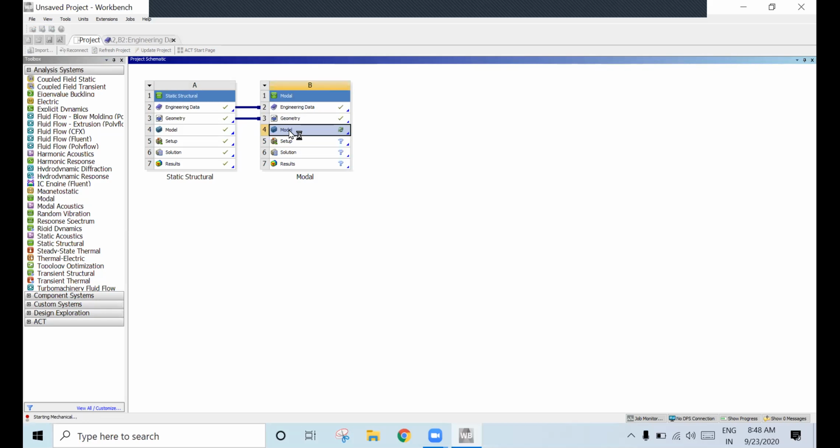If you want to do a separate modal analysis, it is the same procedure I have shown you in the static structural. Instead of selecting static structural, you need to select modal analysis. That's it. Assign the engineering data, select the geometry, then double click on the model. It will take time to open the model.